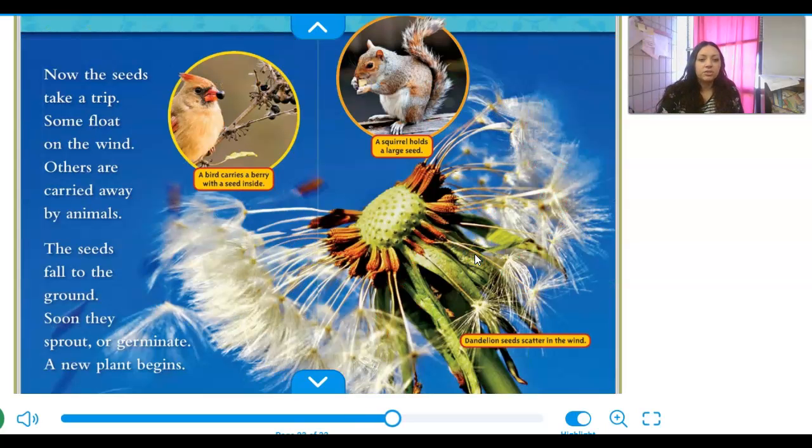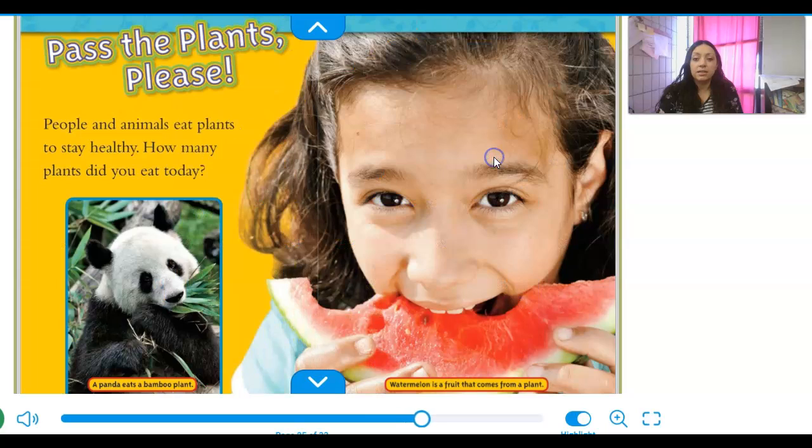Now the seeds take a trip. Some float on the wind, others are carried away by animals. The seeds fall to the ground. Soon they will sprout or germinate, and a new plant begins. So it starts a cycle all over again. So you can see these dandelion seeds scatter in the wind. That caption is telling us about that dandelion. And this caption is telling us a bird carries a berry with a seed inside, and then a squirrel holds a large seed.